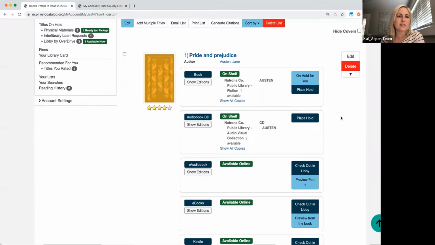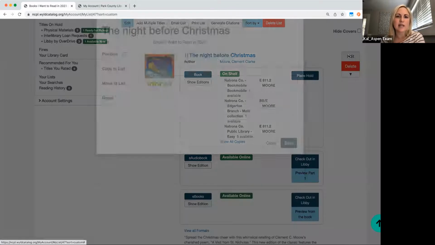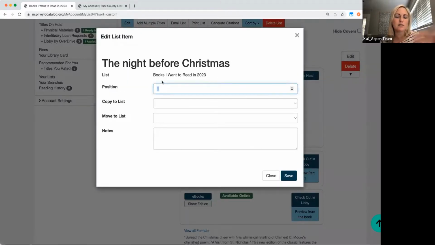Maybe this makes sense if, like, these are my top 10 things I'm reading and I'm ranking them, for example, where you could move items up and down on a list, or you could click into edit and you could say, actually, I want Night Before Christmas to be the third on my list.